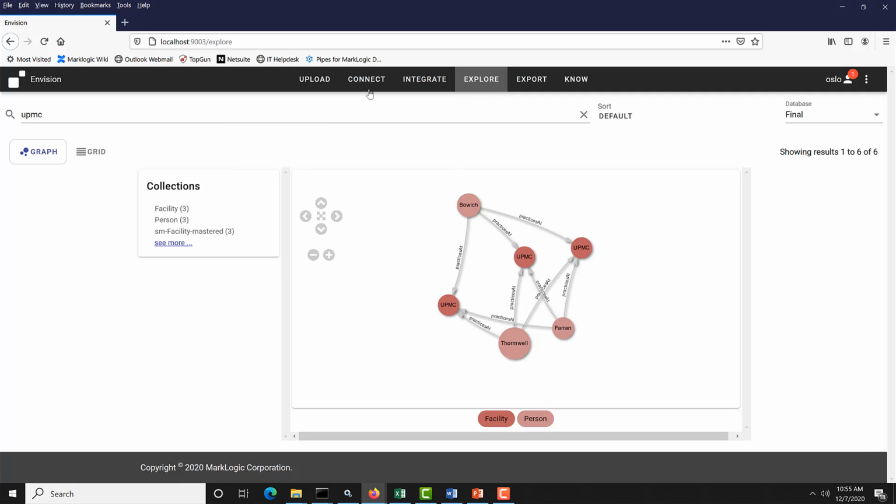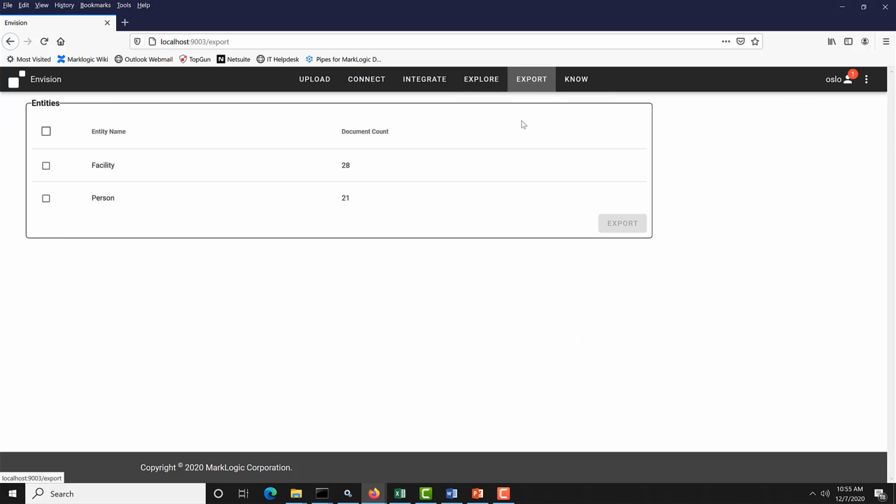So now, we've uploaded data, connected data, integrated, and explored data. The last thing to do is export it. When we come to the export page, we see the document counts and we can actually export our harmonized information as a CSV. If we wanted both, we could export them both, but if I just wanted to look at the persons, we can export the persons.